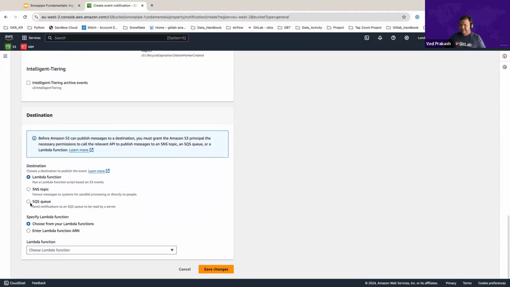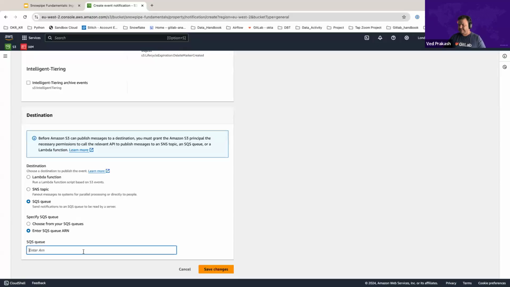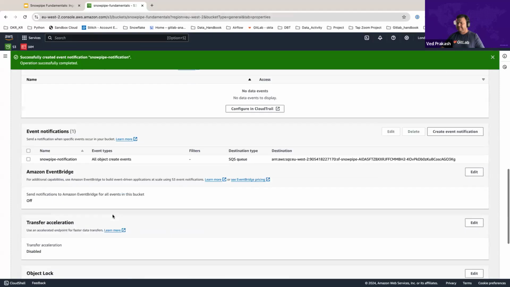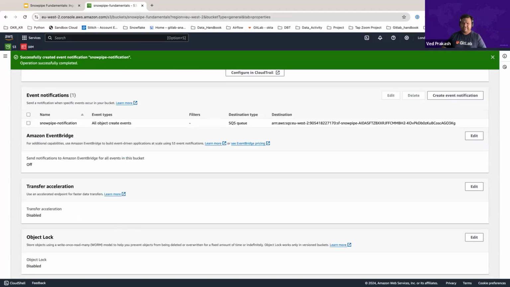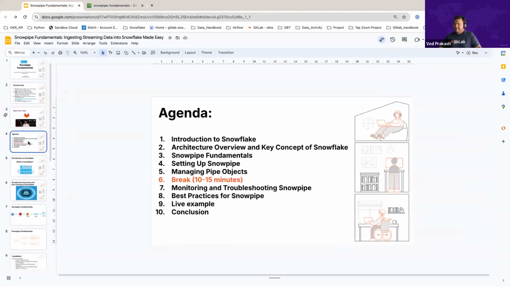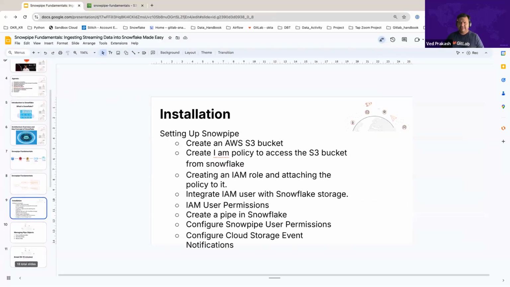And moving there, you say SQS service, and then you need to enter the SQS URL. And this is the particular value which we will be entering over here. And then you save the changes, and this should be active over here as a Snowpipe notification. So with this, where we are is that we configured the cloud storage event notification. And I think we'll play a little bit more on this, and then we will take a short break of 10 minutes.